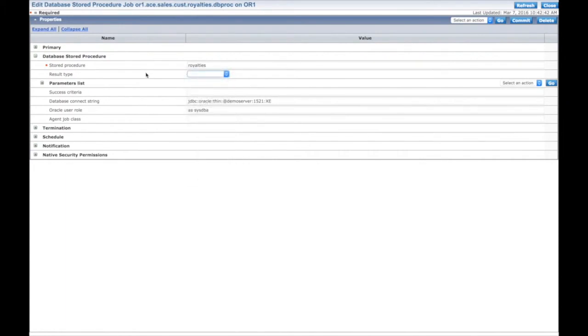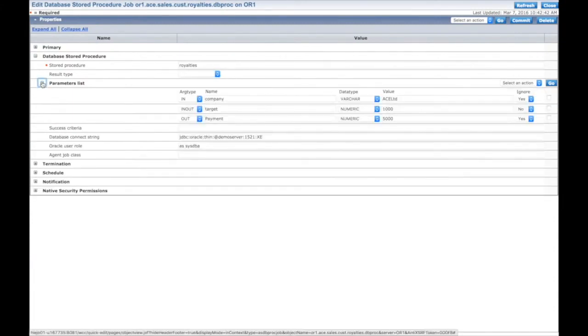Within a database stored procedure job, we have the ability to specify parameters. There are three parameters available: in, out, and in-out. If you are using database parameters, then you need to specify the parameter name, the data type, the value, and select whether or not you wish the output of the stored procedure to be returned.